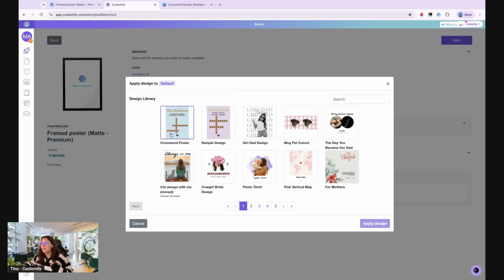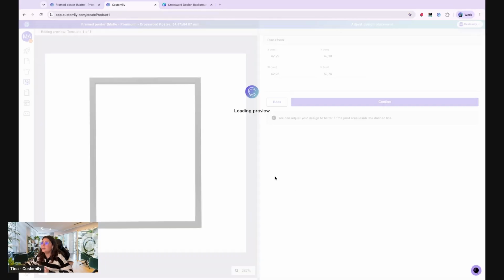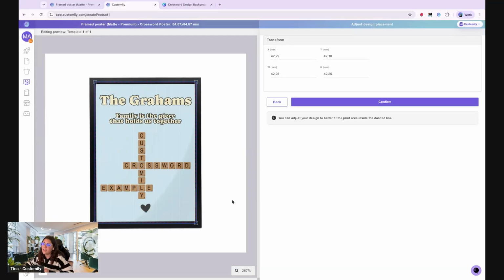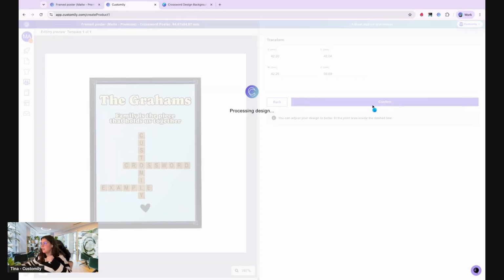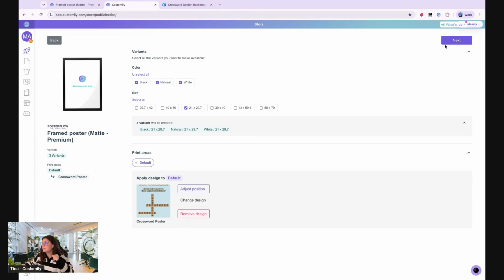Today, I'm going to pick the design that we just created. I'm going to click on Apply Design. And here's where you can adjust just to make sure that everything looks correctly in the print area of the product base, basically. I'm going to click on Confirm.